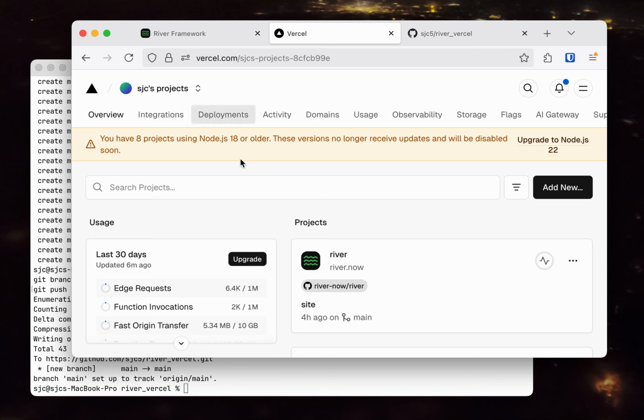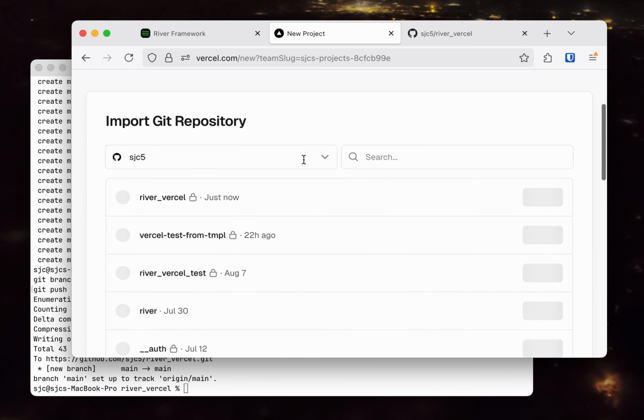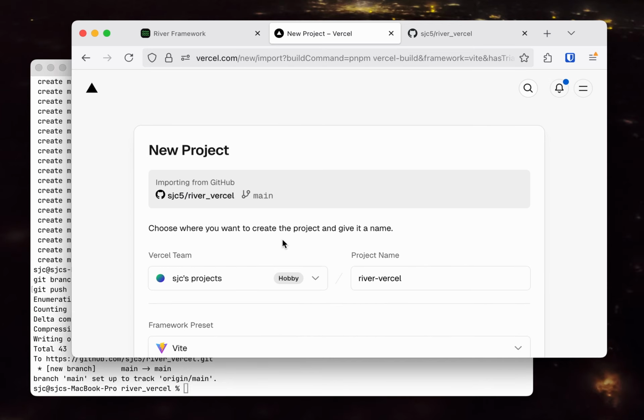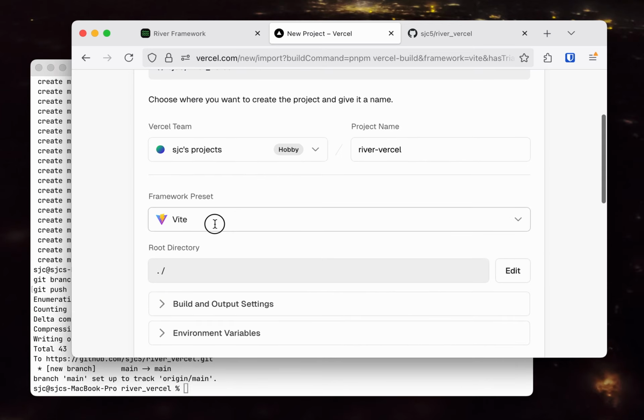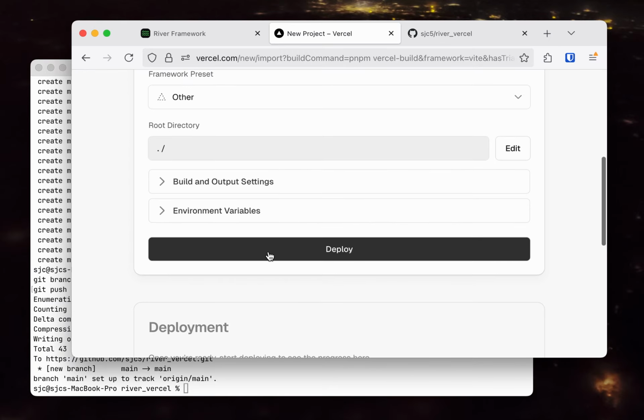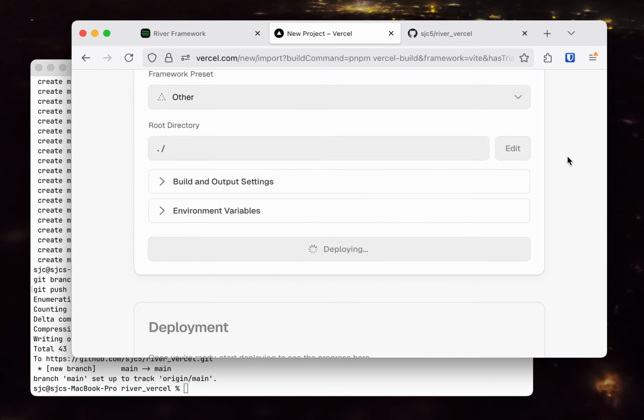Now, I haven't set this up in Vercel yet, but I'm going to do that right here by hitting Add New Project. It's going to ask to import a Git repository, and I've got one right here. So I'll hit Import. And for Framework Preset, this isn't set up automatically in Vercel yet, so we're just going to say Other, but everything else is handled by the template that we created before. So I'm just going to hit Deploy.